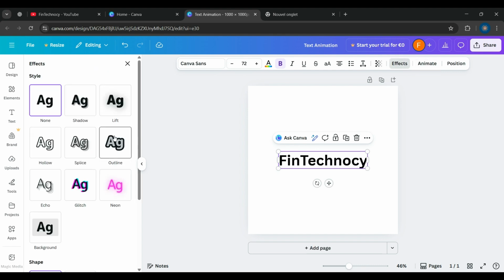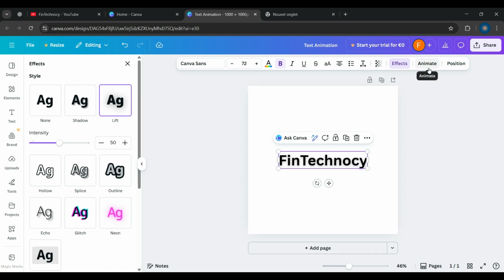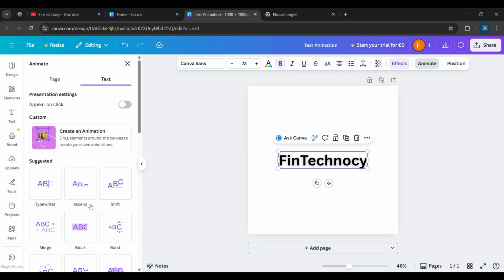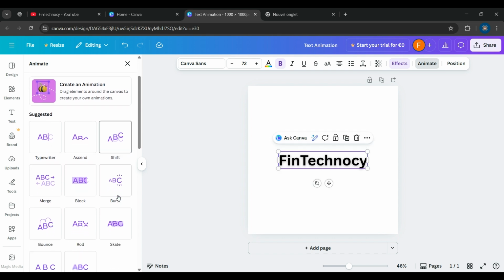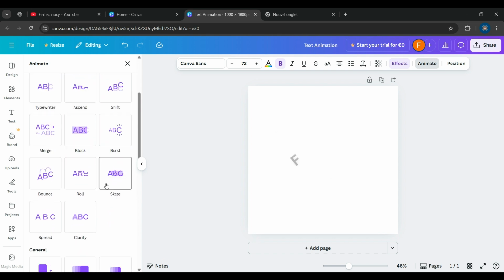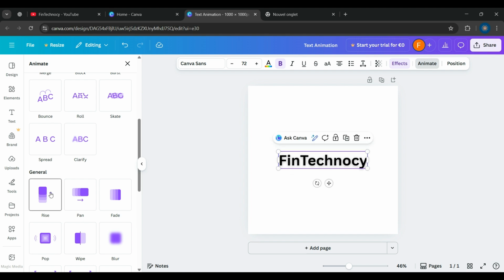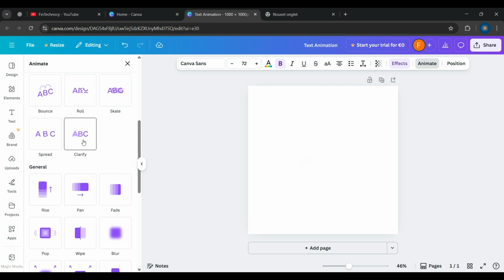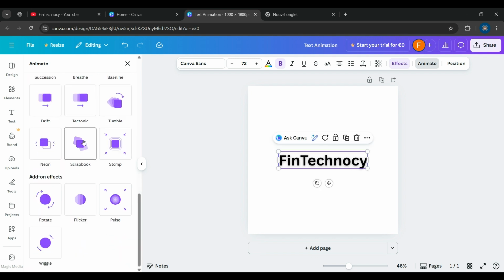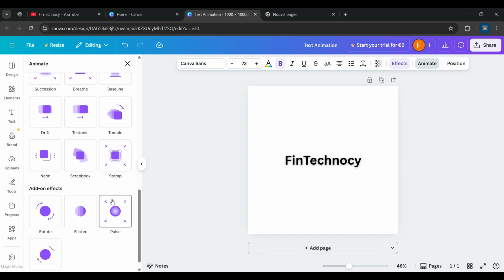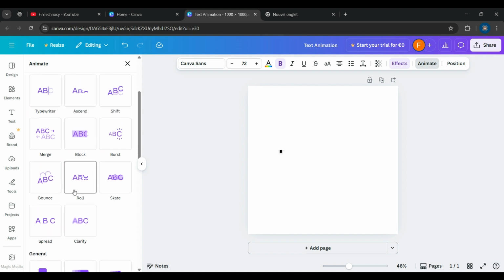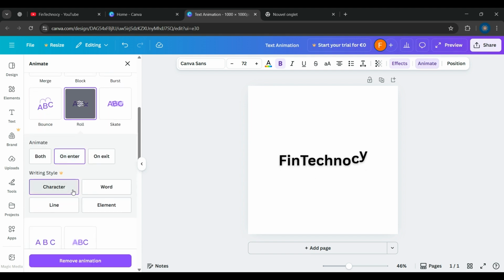Let's start with adding some effects like this, just a light one. Then let's animate it. There are so many options like this one, this one, this one. We have so many options or general ones like this. We have this too. There is a big variety of animations. So I would just choose a simple one like this. We can add things. There are some pro features.